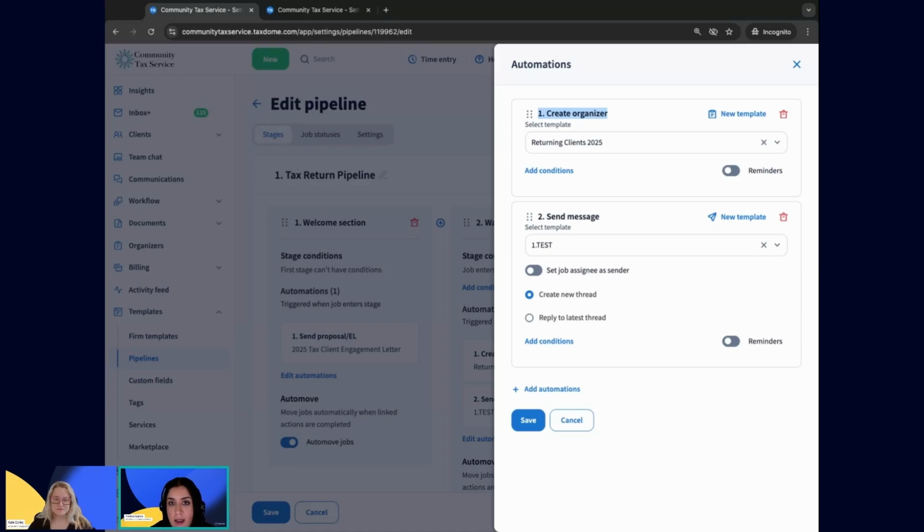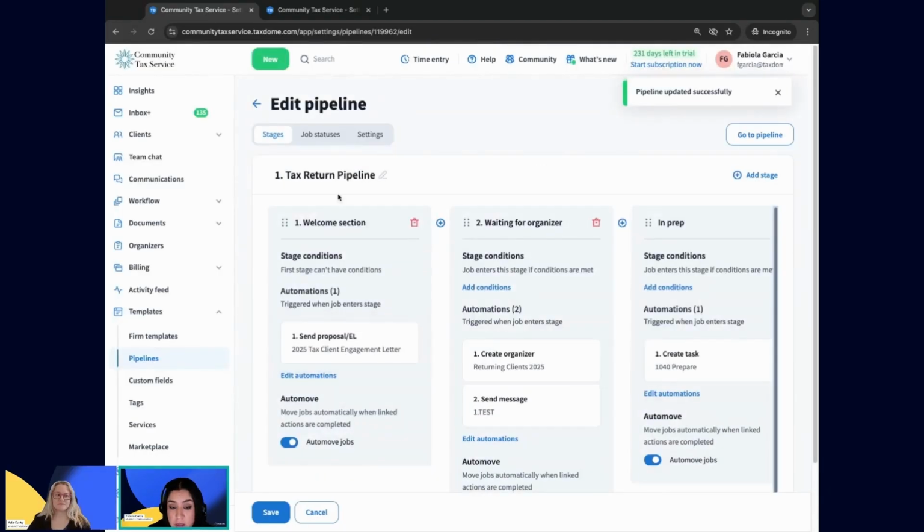Those are actionable items. I'm going to keep repeating that because we need to understand that if on stage one I only want to send an email, that's not going to create any automation. So stage one needs to have something to trigger to move to stage two. And in this case, my proposal, once they sign it and submit it, it'll automatically move to stage two.